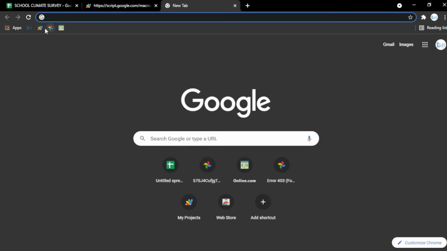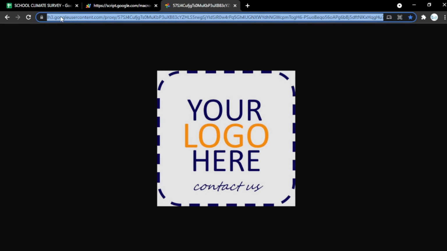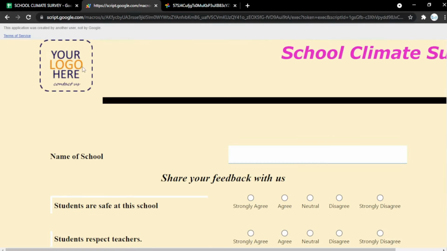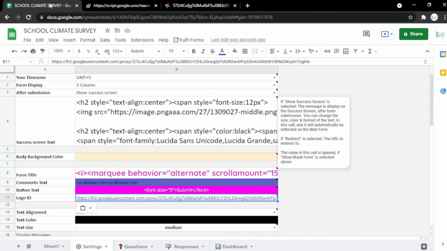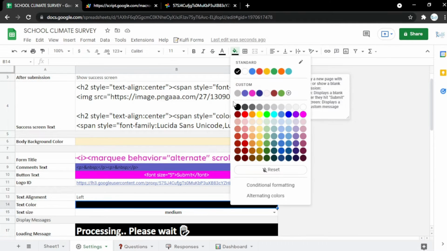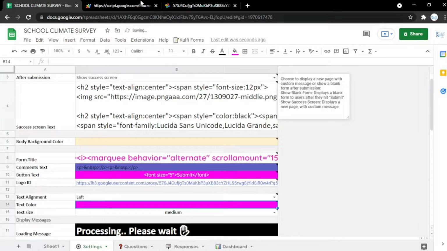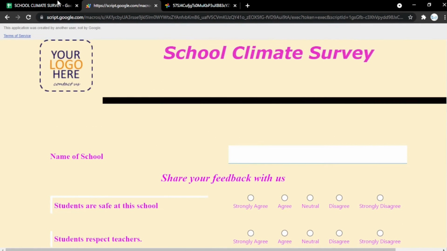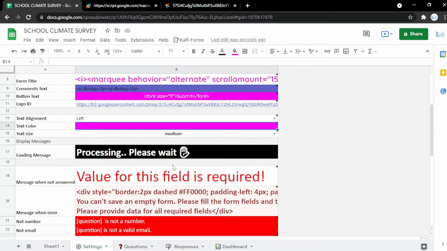Also, I want to give an example of putting the logo ID link in the logo ID here. Just refresh the form and it will update instantly. You can use your own link like this. And for example, I want to change the text color. It's also changeable like this. It's very easy to change. You can pick any color that you want.